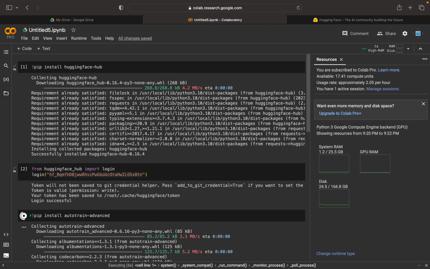Now let me try to do my dataset loading part. Dataset loading is in progress. So if we print the dataset, we can see that it has 120 rows. It has instruction, input, output, and text fields. Now next is a very important command that we are going to run, autotrain. We are going to use autotrain and fine-tune the LLM.